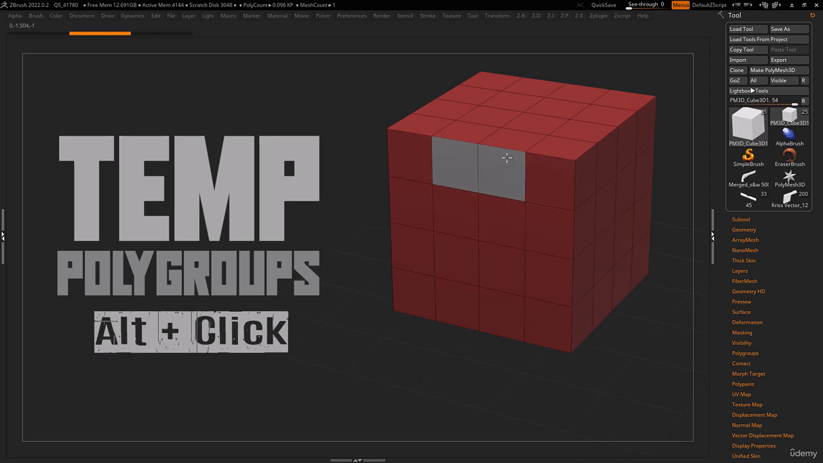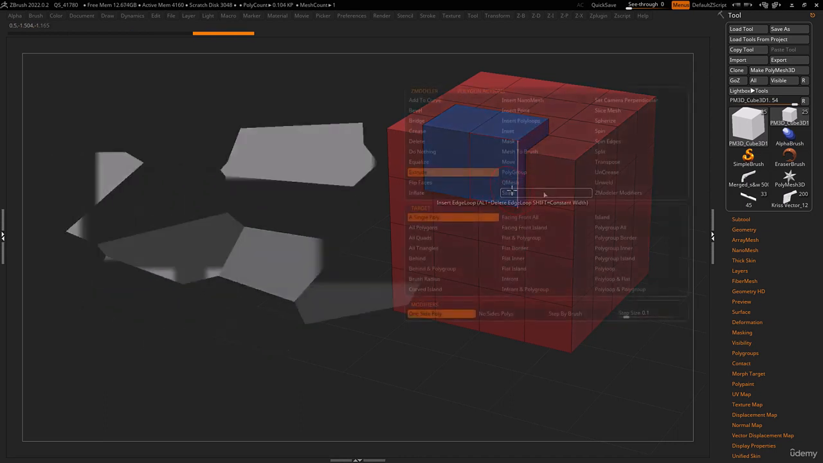Holding the Alt key, click and drag to paint temporary polygroups or selections. These allow you to mark all polys you want to edit with the extrude action currently set.